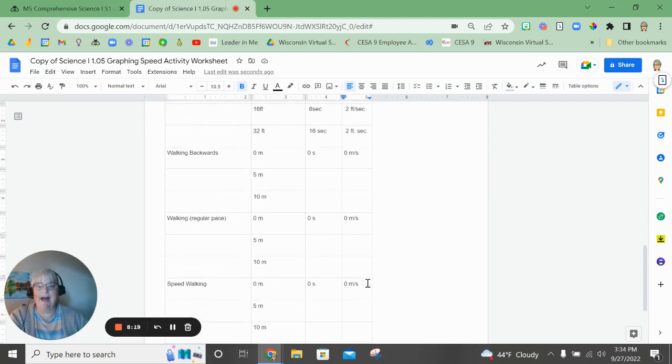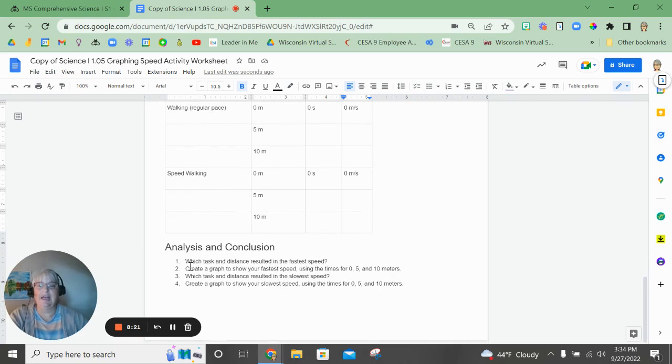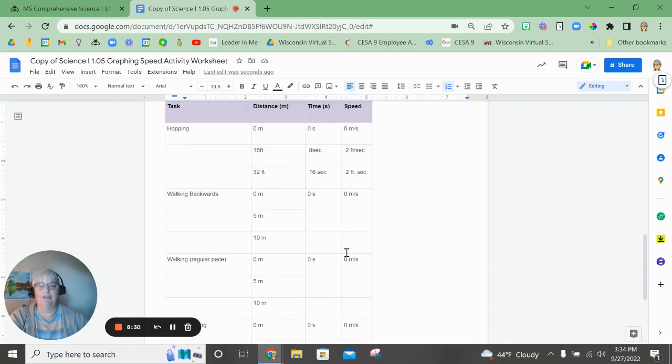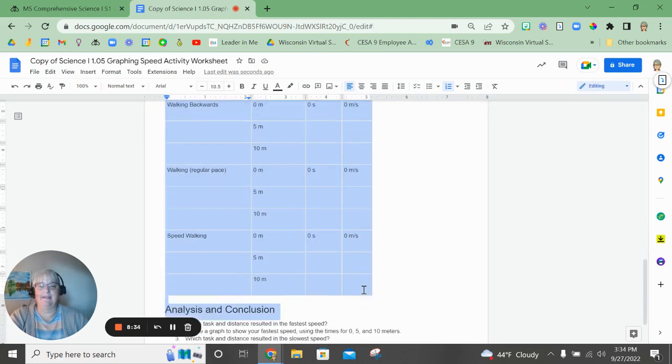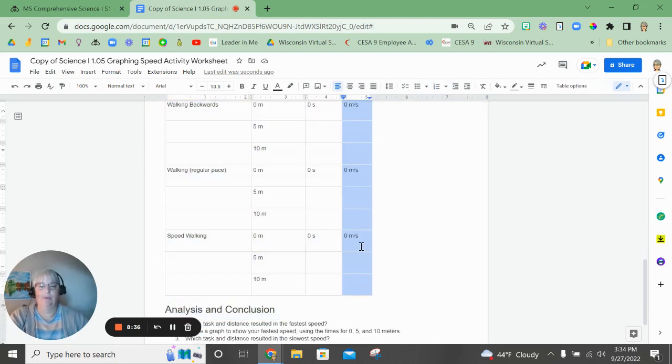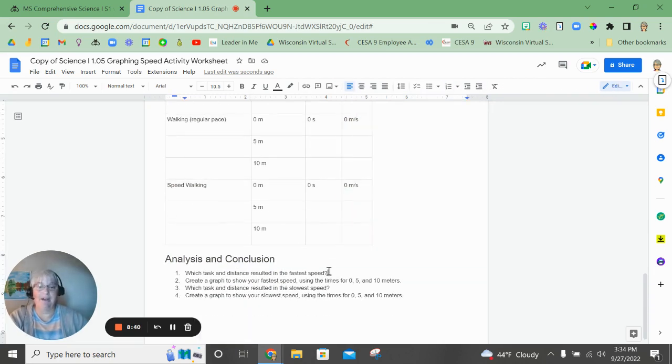All right, once that box is completely filled, you're going to answer these 4 questions. Make sure you answer them. Which task and distance resulted in the fastest speed? So you're going to look in your speed column here and see, where were you the fastest? Which one? Was it maybe walking at a regular pace for 10 meters? That would be your answer.